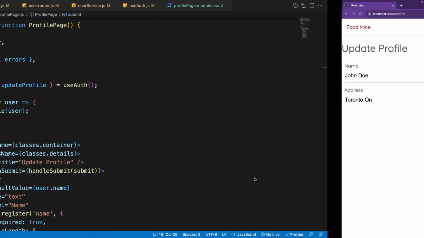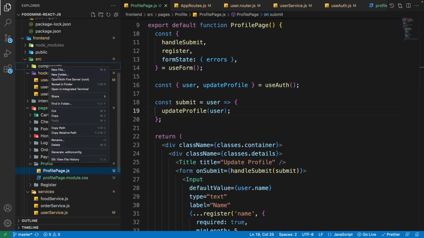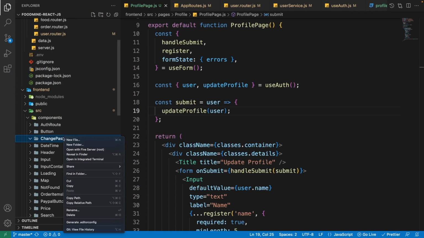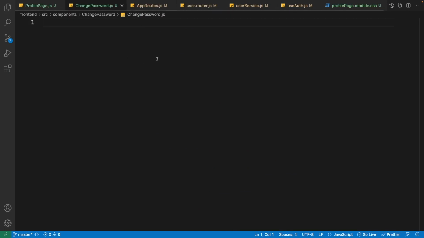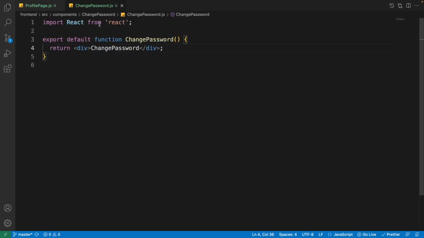Okay, let's start by creating the component. From the Explorer, right-click on the components and create a new folder with the name of change password. Then right-click on it and create a new file with the name of change password.js. Then close the Explorer. Now let's close all the tabs and only keep the profile page. Here write RFC and press enter for creating a functional component.